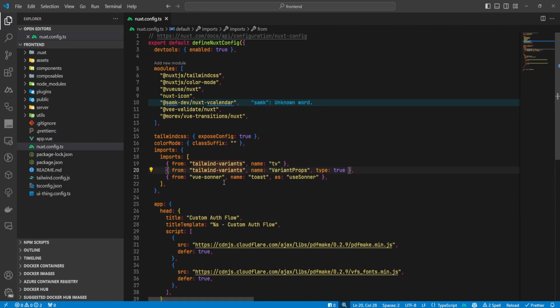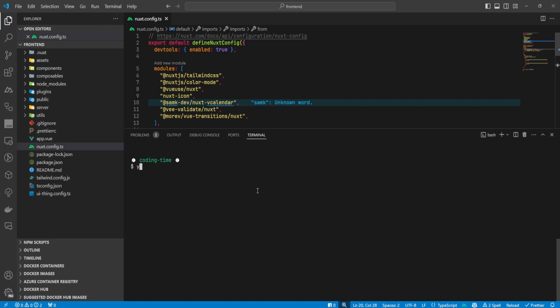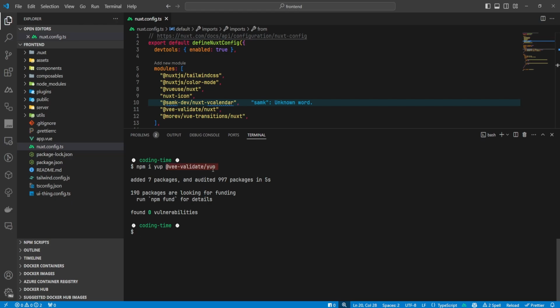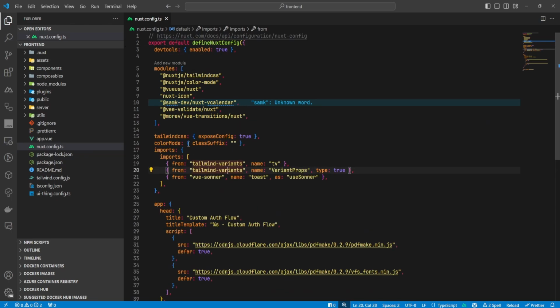One more thing I want to do is to add the yup package to my project, and this will help us with form validation. So I'm going to go ahead and say npm i yup, and I'm going to add @vee-validate/yup, and this package will help us to generate types when we pass a schema to our vee-validate useForm composable. You'll see this in action throughout the video as well. So let me clear the terminal. Do I need to do anything else in this configuration file?